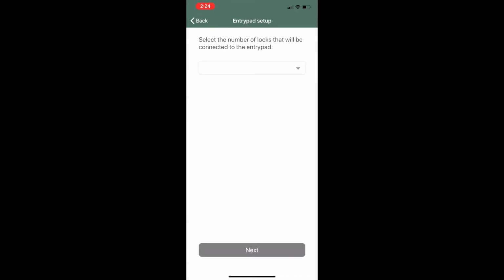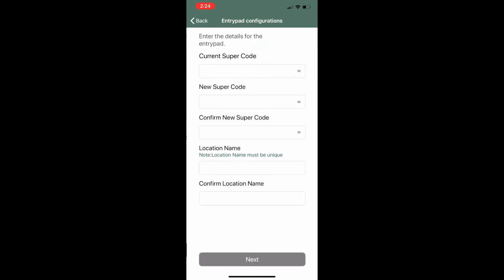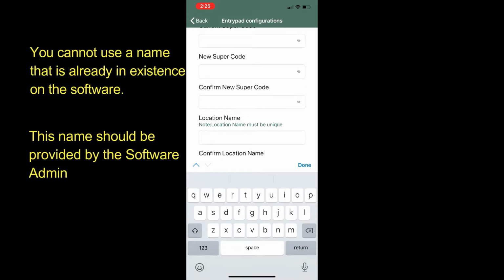It says select the number of locks that will be connected to the entry pad. I'm going to select 2 and click on Next. Now it says enter the details of the entry pad. What is the current supercode? We're going to enter 11111100. Now it's going to say enter the new code. Let's make the new code 23232300 and confirm 23232300. And now it says enter a location name, and this must be unique.